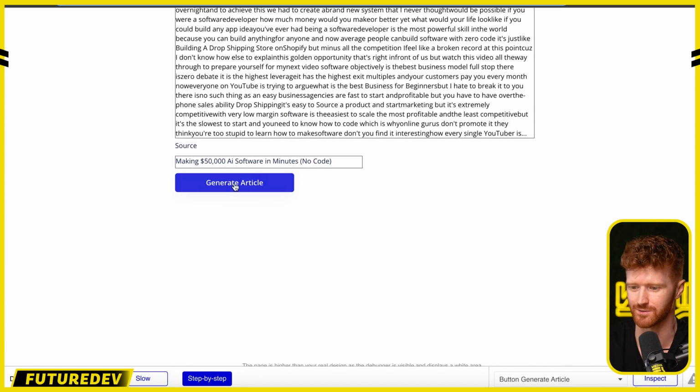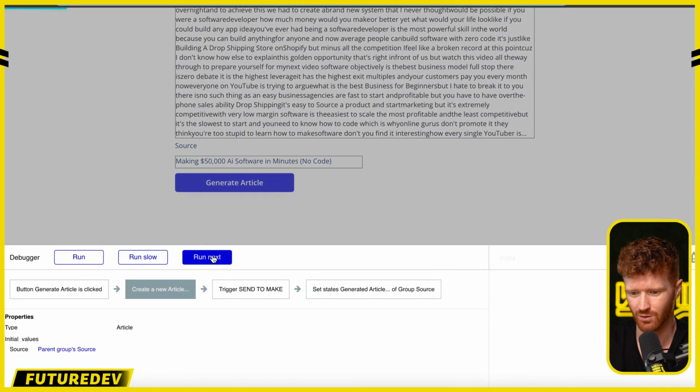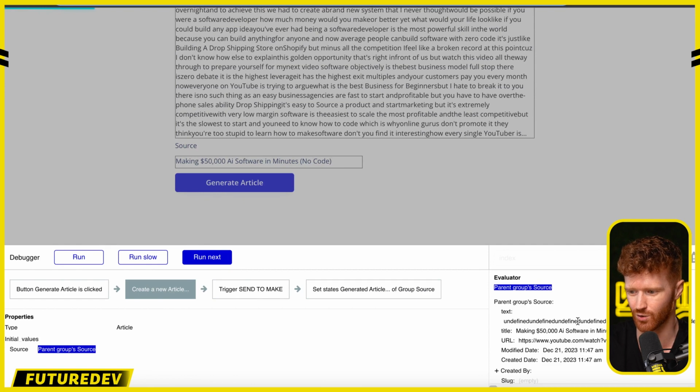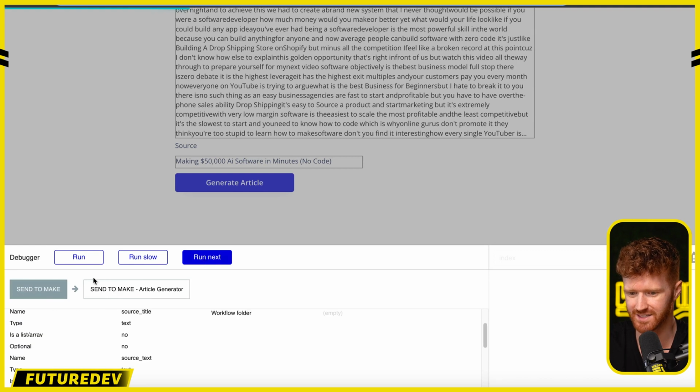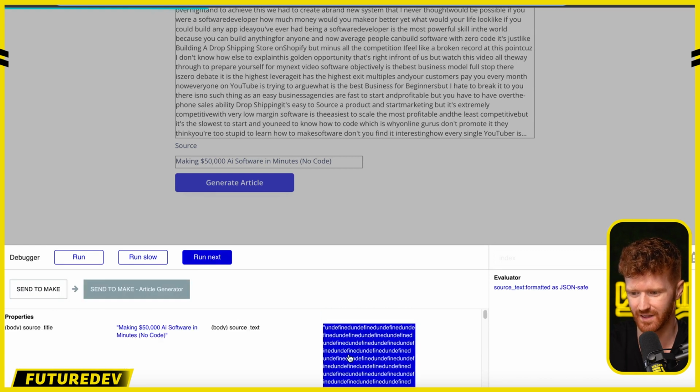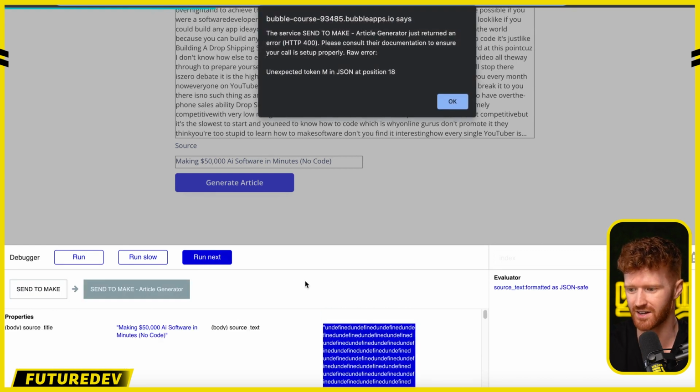Well, let's generate an article. Generate, we'll run next, see the parent group source. Looks like we're getting text undefined again. So we'll have to look into that. Let's go on. We have our source title and our source text is undefined. Let's run next again. And we, of course, are getting undefined.